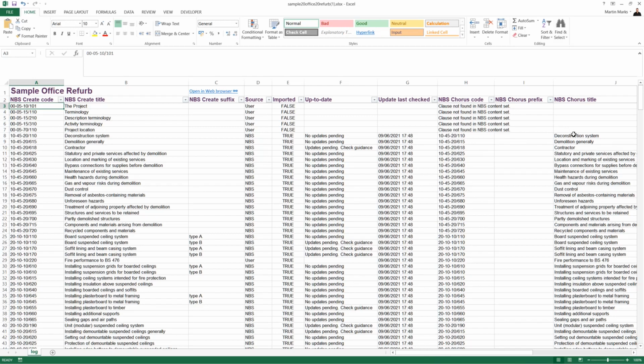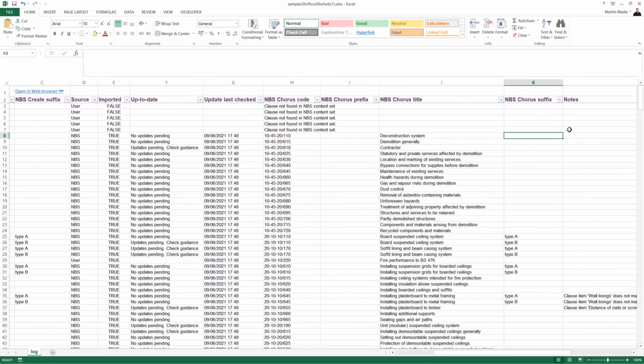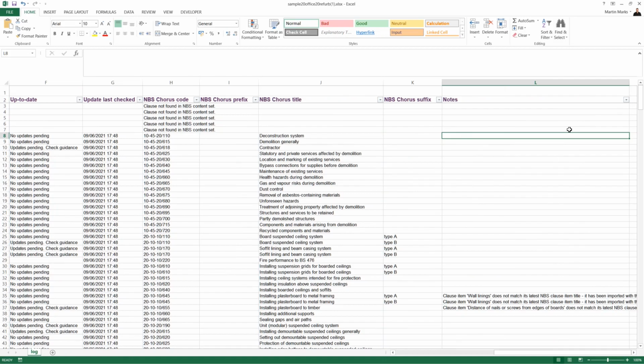Okay, so lastly, you should check the notes column, column L. As with the building import report, there could be a number of different notes that you'll see in this column. But as before, each will be self-explanatory. When a note is included, you should check the imported clause against the original, and if necessary, edit the clause as required.